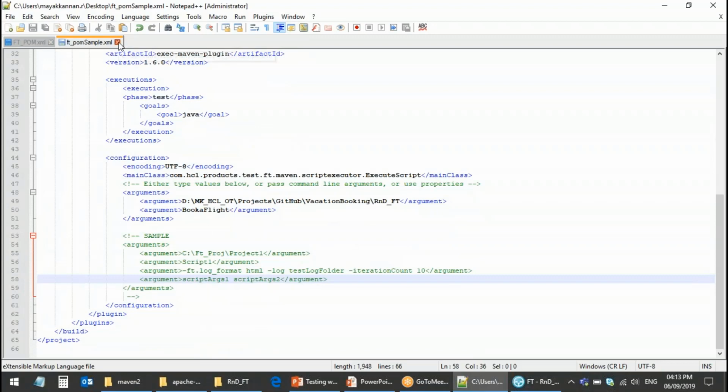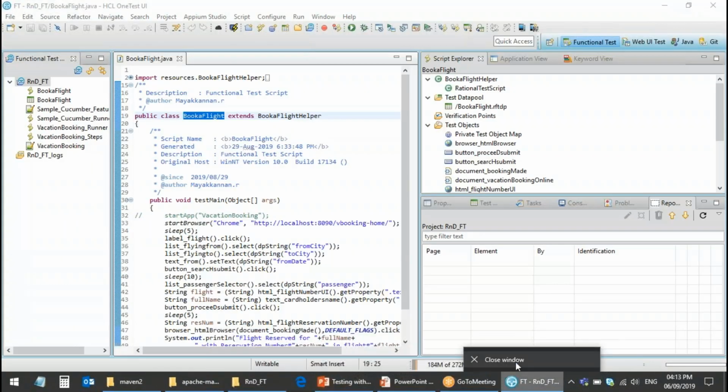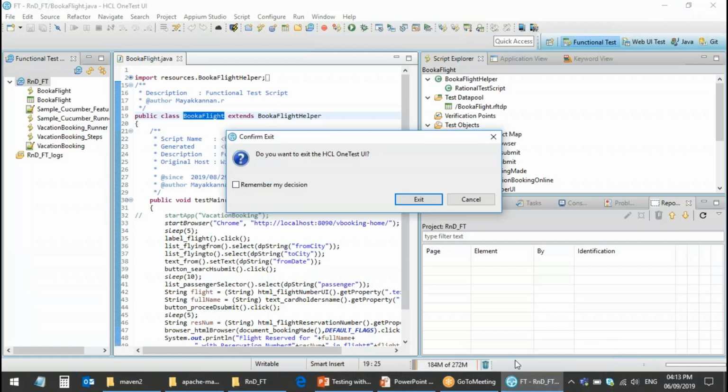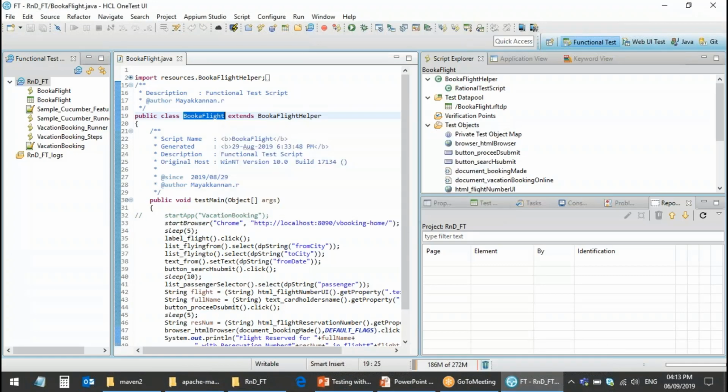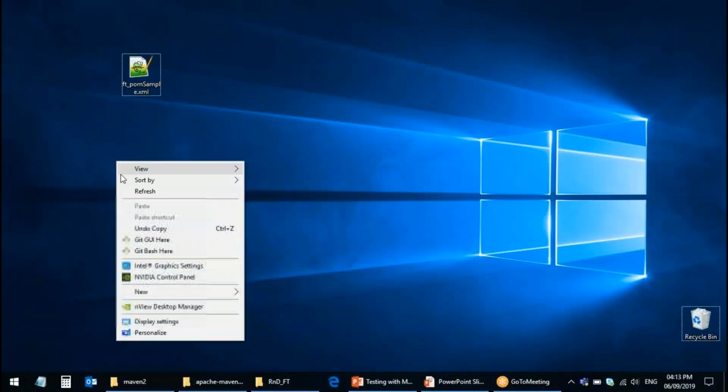Now I need to run this. As you may be aware, I'll close this tool. The Maven job will automatically launch this and run the script. So I need to open the command prompt here.